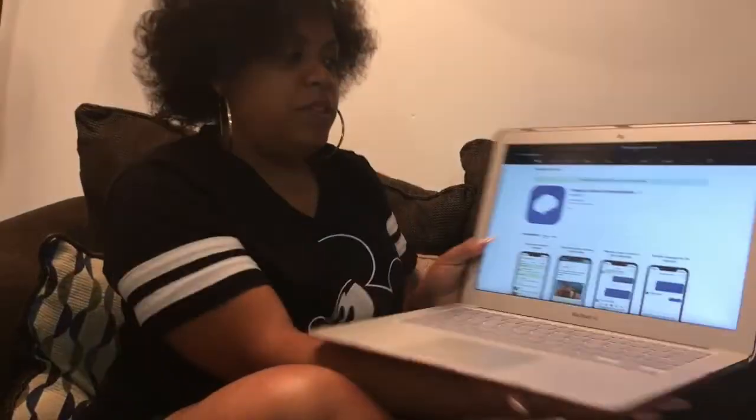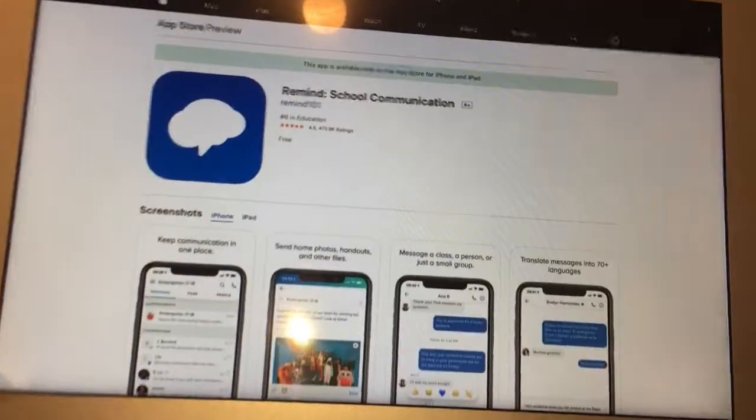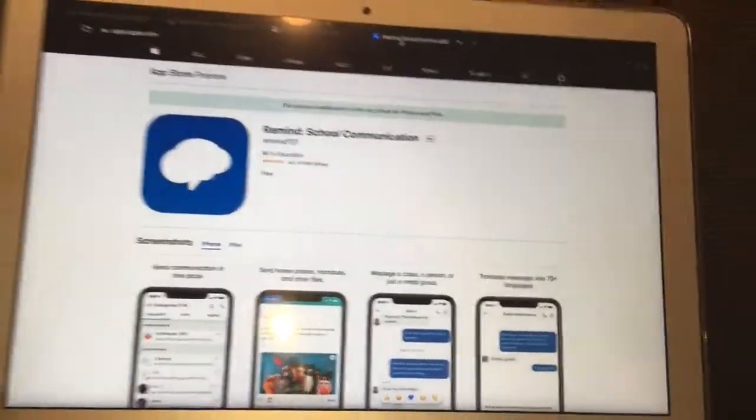So we went over the student portal. We also went over how to log on to Waterford on your laptop through your email and through the tablet or the iPad. Now, if you still have not downloaded the Remind app on your phone, this is what the Remind app will look like. It's like a big cloud with a blue background.